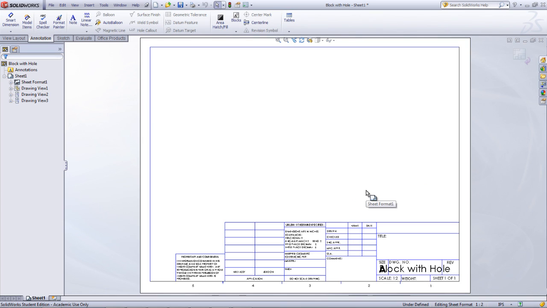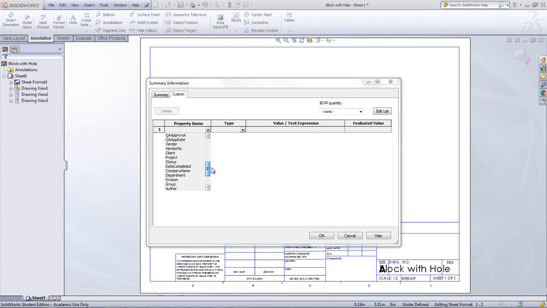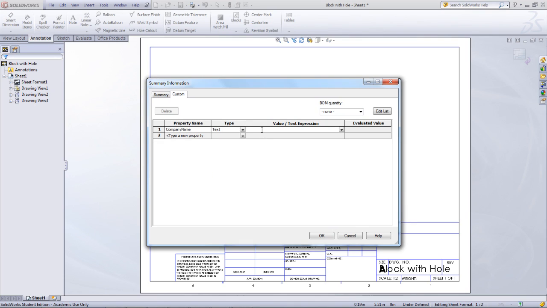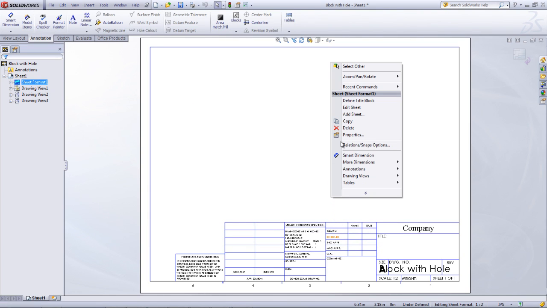Some of these properties, such as the title and company name, can be changed by going under File, Properties, and Custom. From here, the properties can be selected and the values can be entered. To exit out of editing the sheet format, right-click in the graphics window and select Edit Sheet.